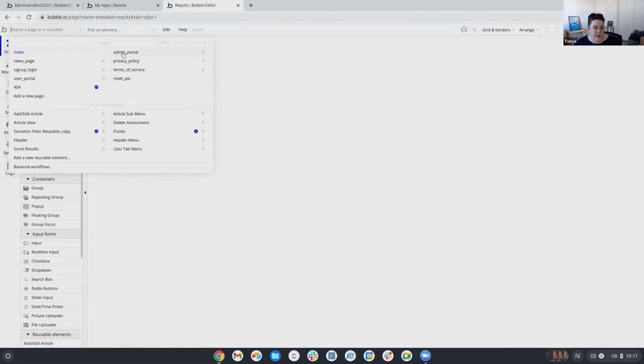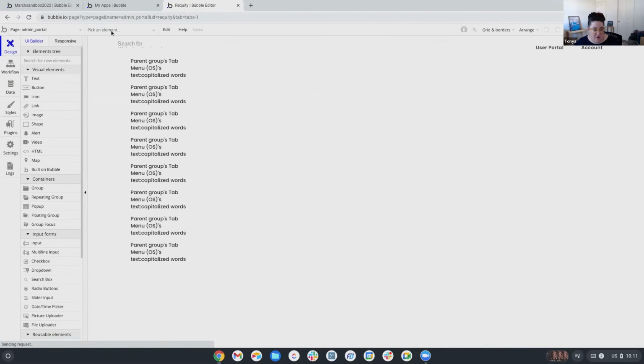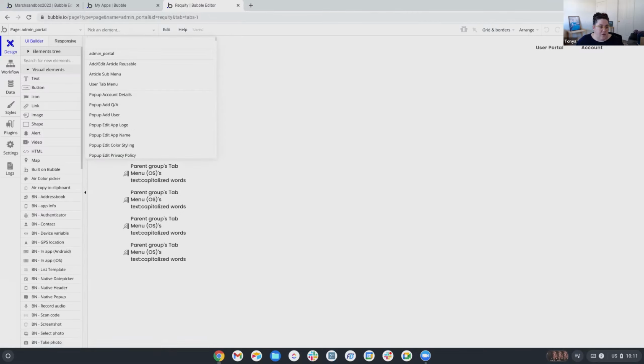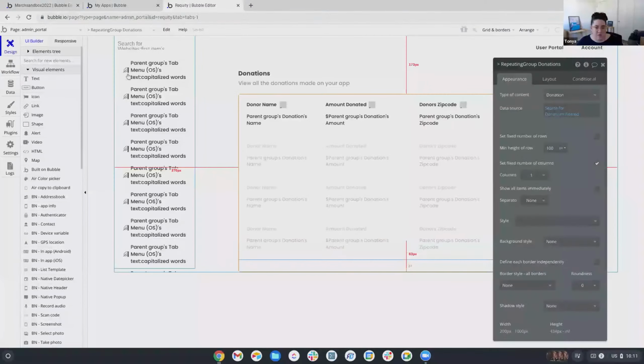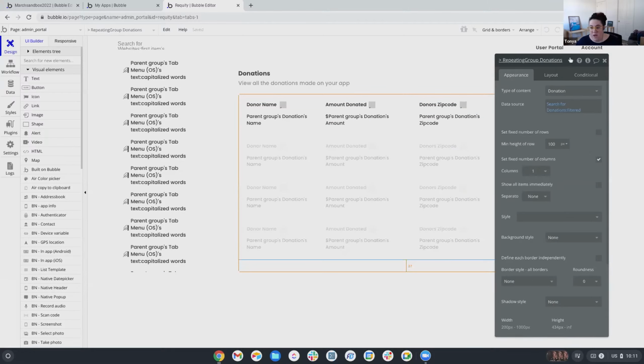I go into the admin portal here. I have a repeating group that I sort one of five different ways or something like that. I think it's this one. You can see I have this click here. I have the donor that we sort alphabetically, the amount donated, and the donor zip code, which I treat as a number in terms of sorting.